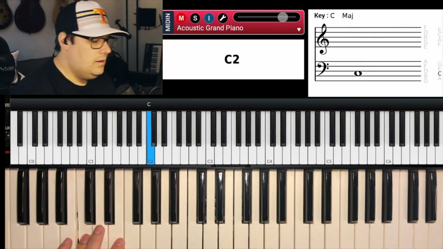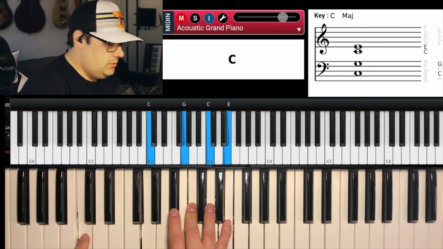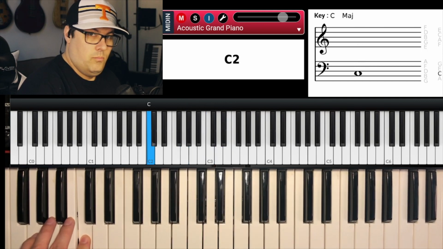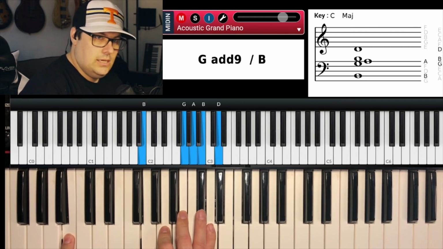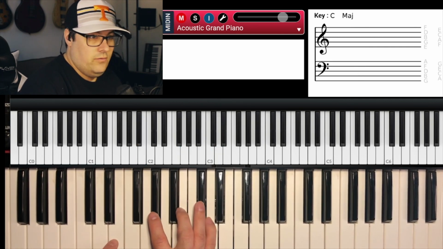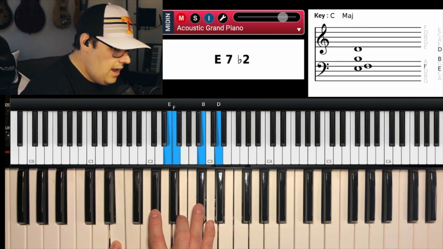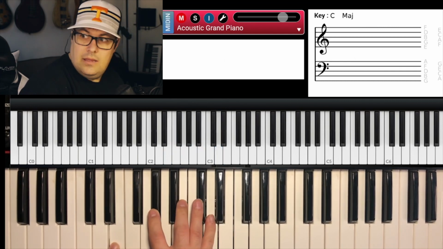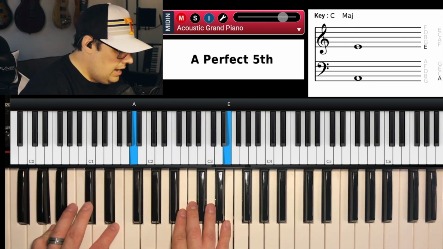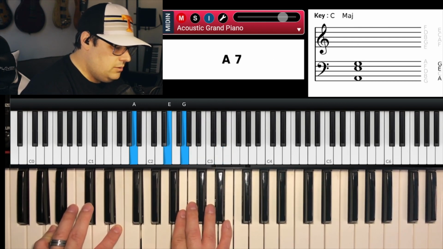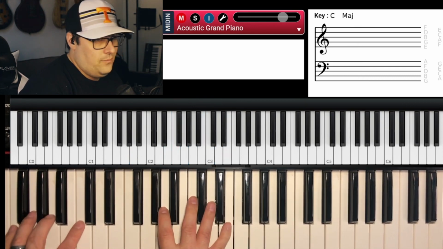Alright, so I'm inverting the C: G, C, E, and C in the bass. Then, when we're doing the passing chords, G over B, G2, so B, G, A, B, D. Then we're gonna do an E7 flat 9. Okay, E in the bass, then F, A flat, B, D, and then A minor 9. So A, E in the left, G, B, C, E in the right.